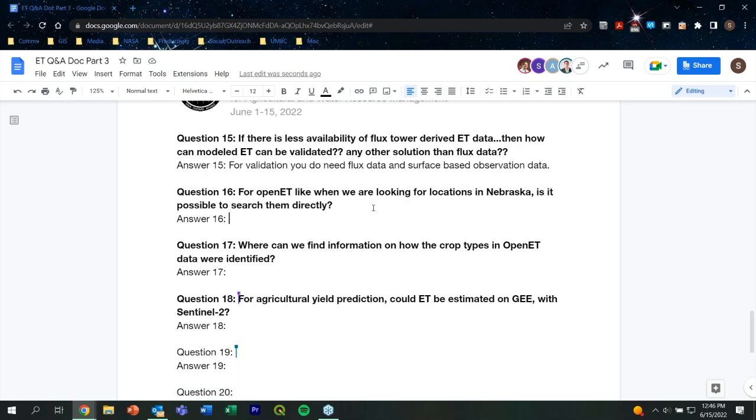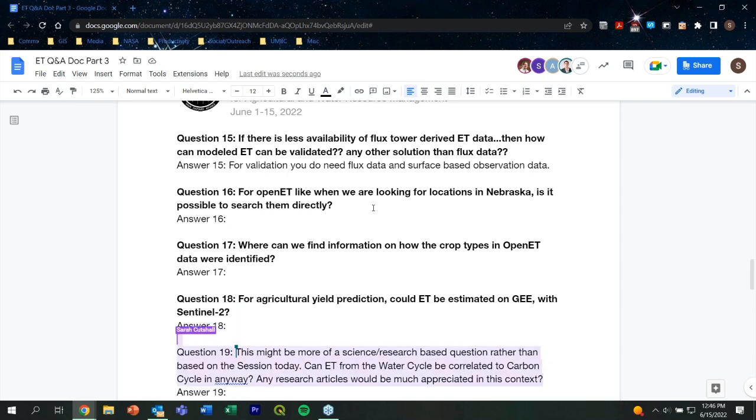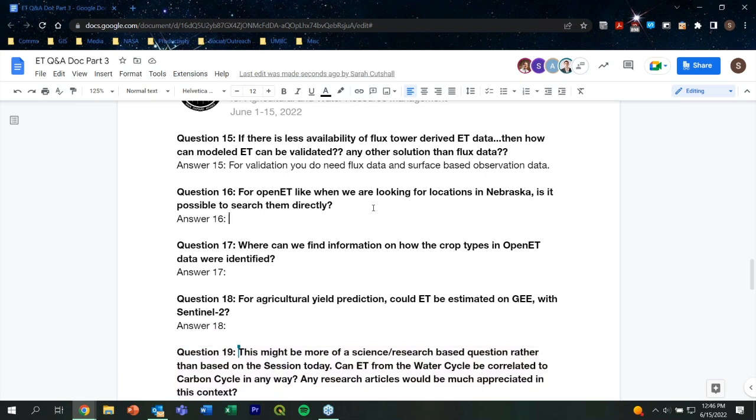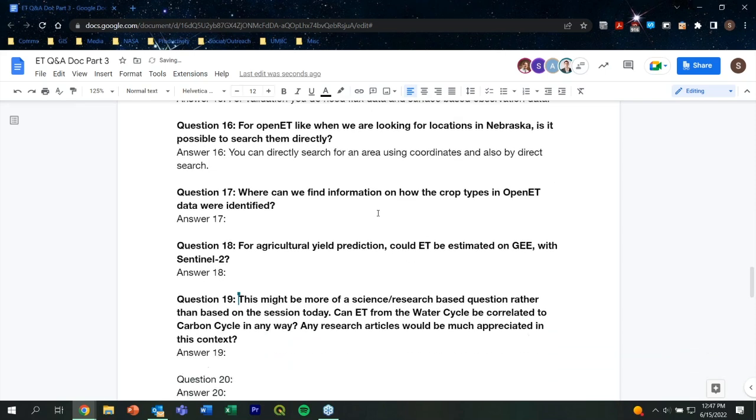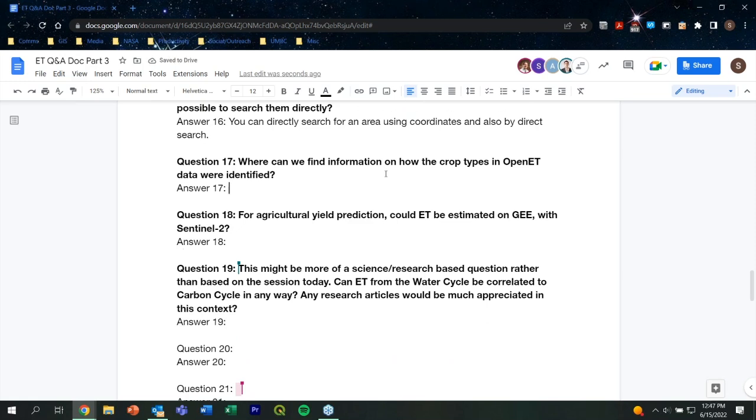Question 16 is, for OpenET, when we are looking for locations in Nebraska, is it possible to search them directly? You mean with latitude longitudes, or I think you basically go by the portal, you look at visually, zoom in and pick the region. Where can we find information on how the crop types in OpenET data were identified? So that comes from USDA. And if you go to OpenET page, that information is there. We will provide that in this document.